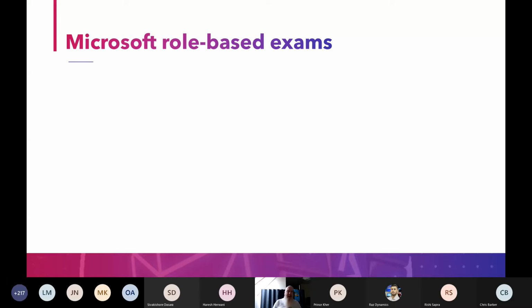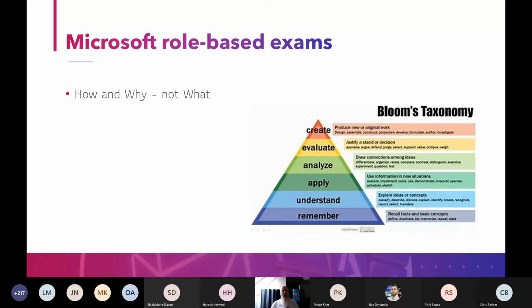So when we look at exams in the past, if you go back 5-6 years ago, a lot of the exam questions were very much aimed at the lower end of the cognitive level. What we call the remembering and understanding level. So that's really recall and basic identification.